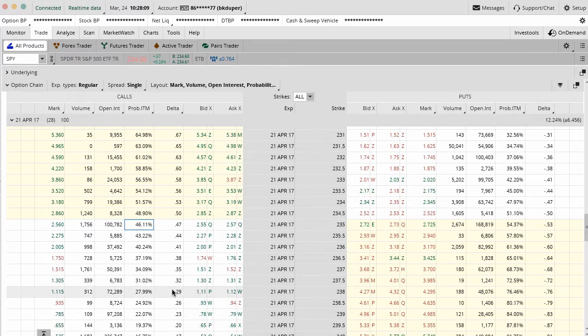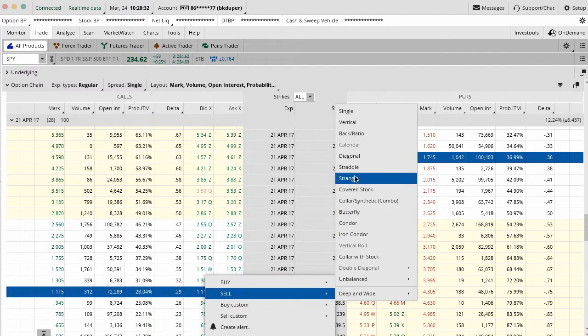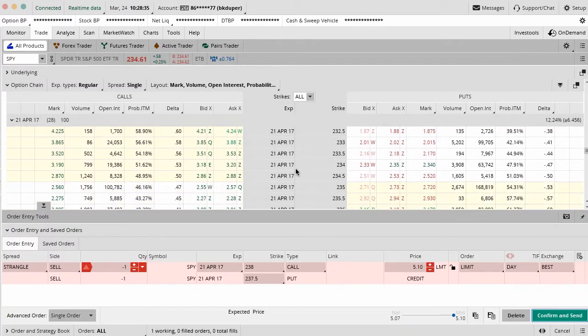So in this case, we'll just choose two strike prices here just so we have something to work off of. But let's say you wanted to do the 238 calls and the 232 puts. Again, not necessarily that we would do this, I'm just showing you how to get the trade actually in. So if you want to do the 232 puts and the 238 calls, what you want to do is right-click on either one of these options and go over to sell and then go over to strangle. So this is the first way that you can set this up.